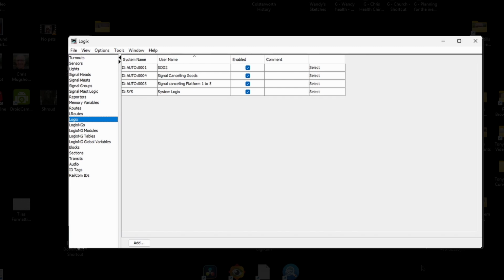Now you'll see on here I've already got some logics set up. I've got start of day, signal cancelling in the goods area, signal cancelling platforms 1 to 5. Now, if I'm quite honest, probably using the word signal there wasn't right. I mean, they're sensors, they're not signals. So we'll put that right on the next time round. But now we're going to add a similar system that cancels one sensor when the other one is active.